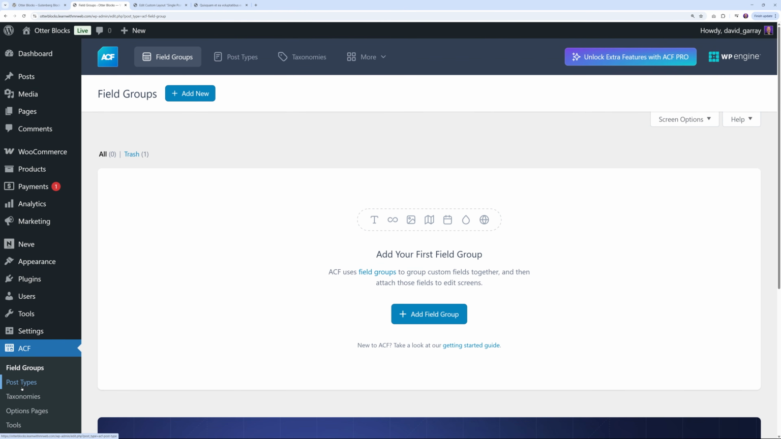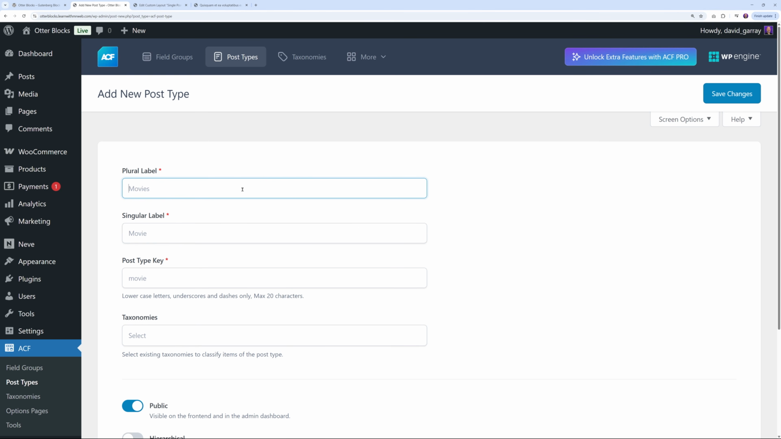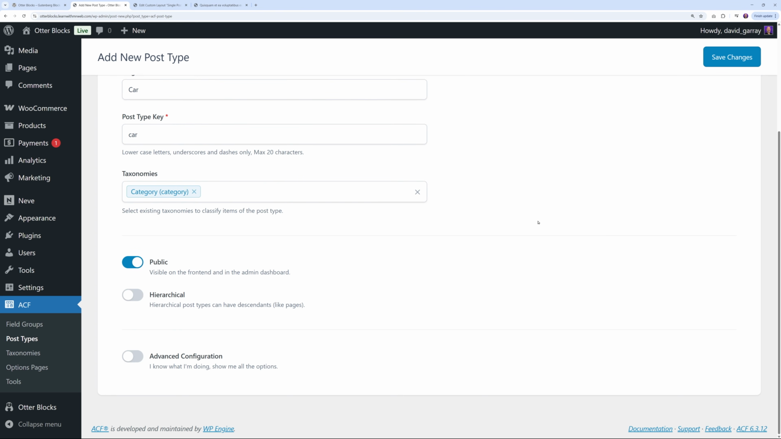So if I go to advanced custom fields here, let me create something new here from scratch. So let's create a new post type. So let's say we're going to create a car section. Okay, so cars maybe, and then car. And for the taxonomy, we're going to select category. Okay. And this is public, so we can save changes now.